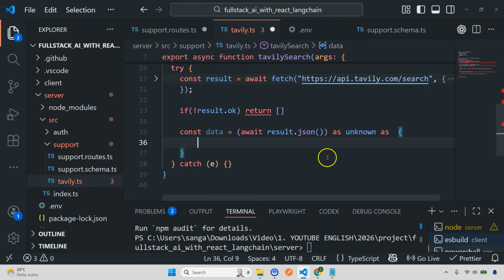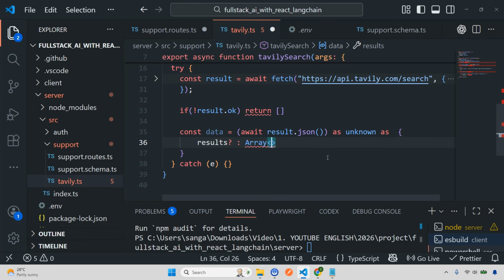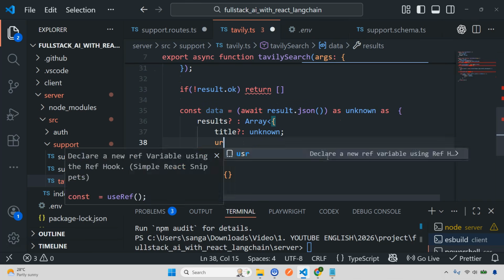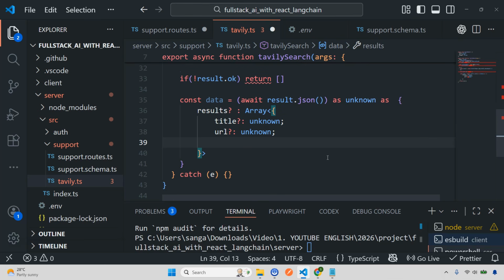So what I can do inside this is just do results. Here you simply take the array. Now these are all normal TypeScript concepts. Inside this I have to pass title, which is optional. Here you'll do unknown for now, and I'm also going to do URL unknown, and also content, I'll do unknown. So this will be my data format.